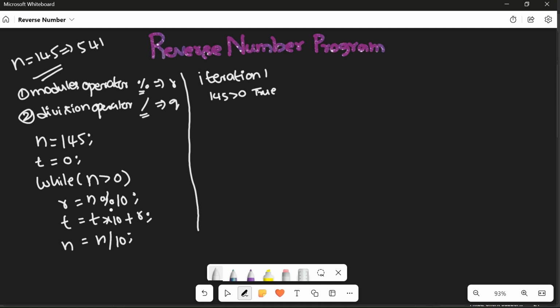Here I apply the modulus operator, 145 by 10. What is the remainder and what is the quotient here? There is one 10, then ten fours, and the remaining 5 will be the remainder. So the quotient will be 14 and the remainder will be 5. That's why I said to solve this problem these two operators are mandatory. You need to know how the modulus operator and division operator work. When you apply the modulus operator with two numbers, it always returns the remainder. When you apply the division operator, it always returns the quotient. Here, the quotient is 14 and the remainder is 5.